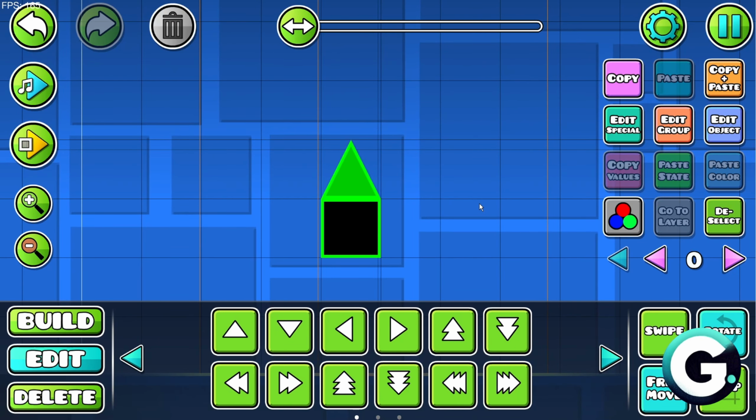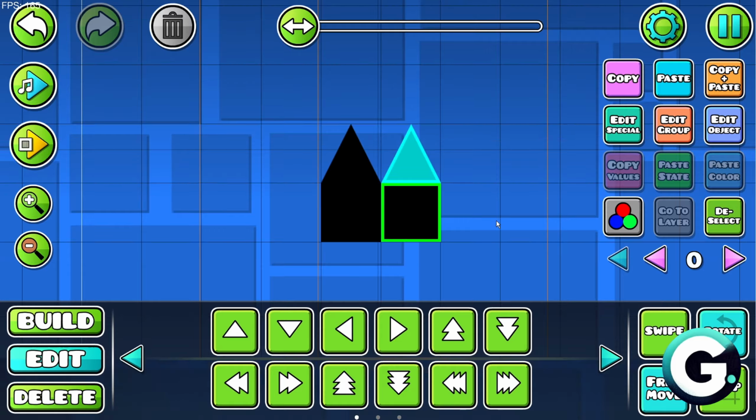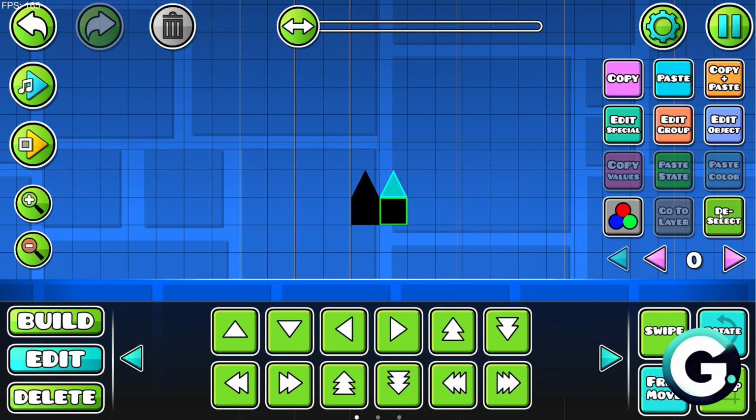So what you want to do is to just highlight them together, Control C and Control V, and then you can make a bunch of these blocks right here, or this spike connected to blocks endlessly.